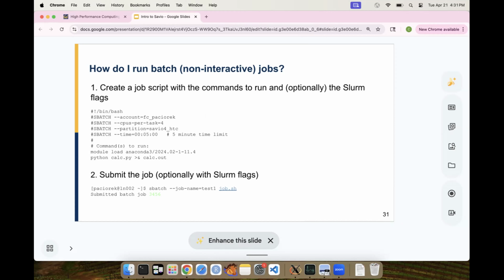Yeah, if you don't need a lot of memory and you don't need a GPU, then you would generally use, in the case of Savio 3, either Savio 3 or Savio 3 HTC. If you're only going to make use of one or a small number of cores, you should use Savio 3 HTC, because if you use Savio 3, you're going to get allocated an entire node, and you're going to get charged for all of the cores on that node, which I'll talk about also a little bit.